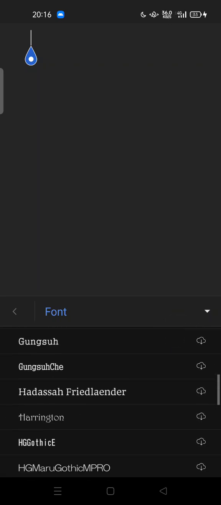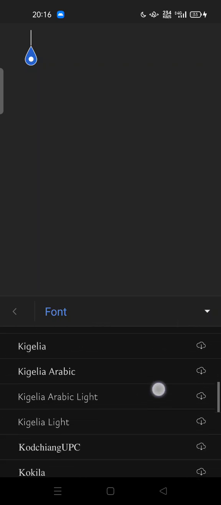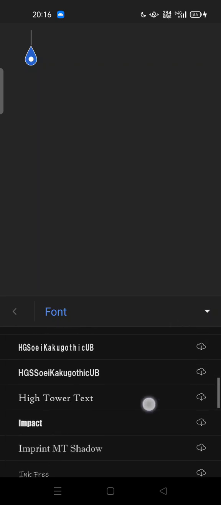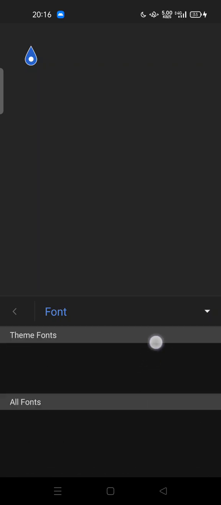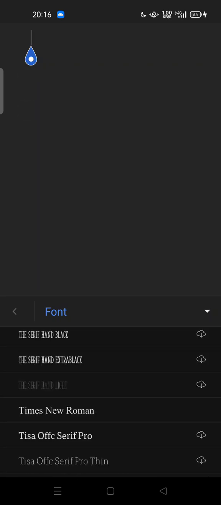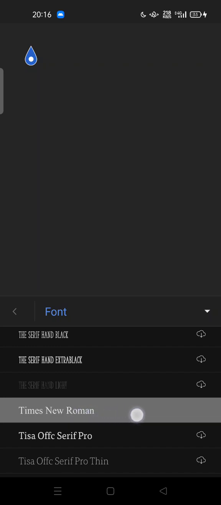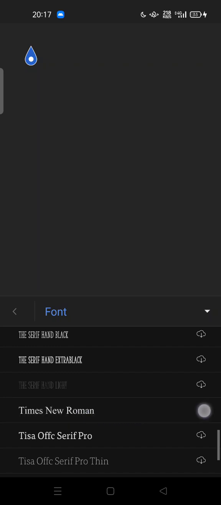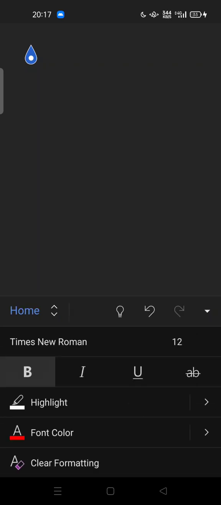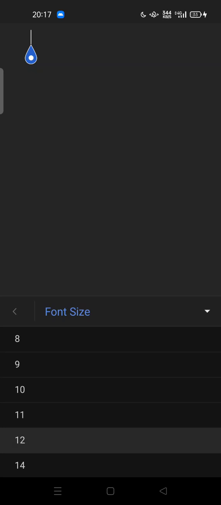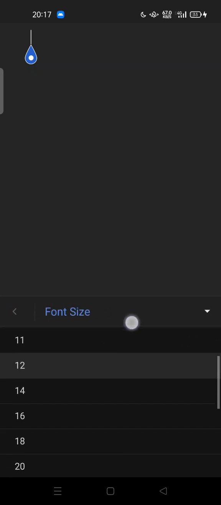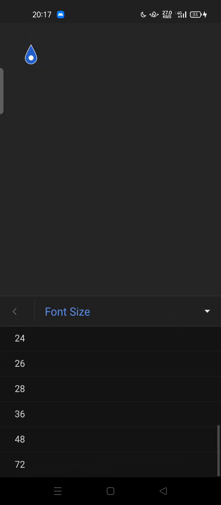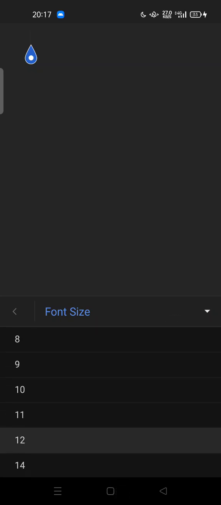So you need to download the Times New Roman, sorry, but usually Times New Roman is default on your app. You can tap it, and this is the font size. By default it will be 12, but you can try to increase up to 72, and the minimum is 8.